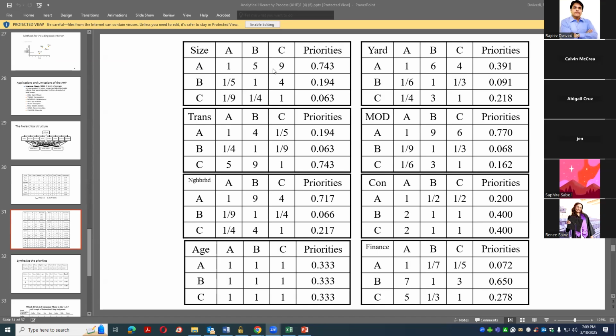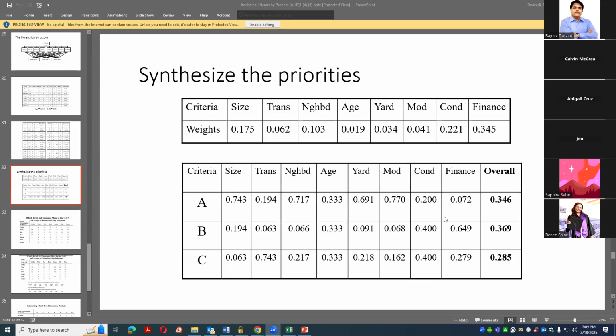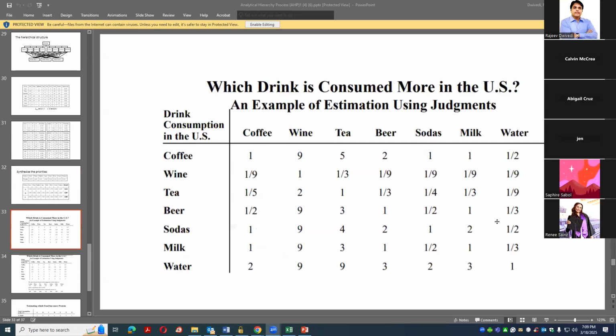House A has 5 times more size as compared to B. A has 9 times more as compared to C. For yard area, A has 6 times more as compared to B and 4 times compared to C. So look into all these things, and based on that, the overall weight of A is this much, B is this much, and C is this much. So basically B is the first option, the correct option.